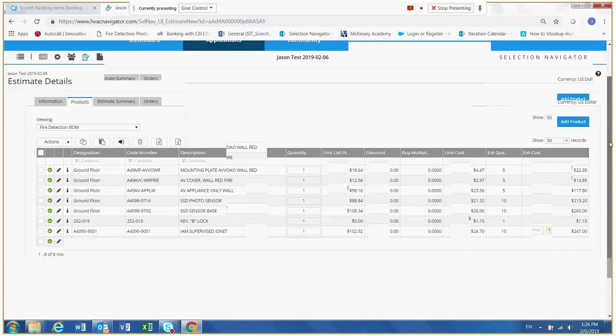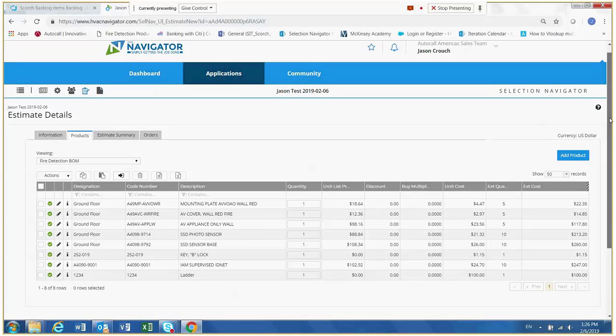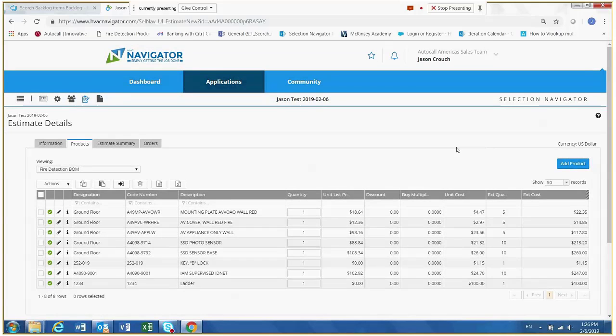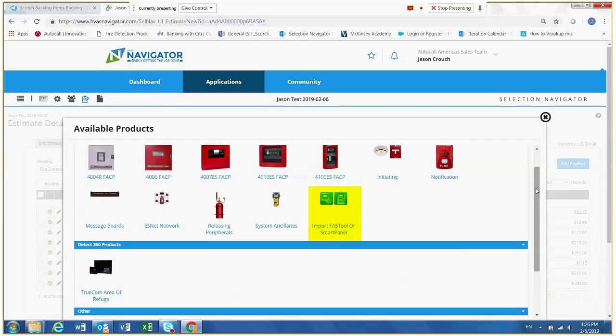Okay, so the final way of adding product is to do an import. And as I said at the beginning, this first iteration is designed to provide an ePrice replacement, so we can retire ePrice. It's very old. You're probably aware a number of people have had a lot of challenges, and still are challenged, because of the access nightmare and the installation. So this will replace ePrice, but we're going to currently use, until we can build them into Navigator, FAST Tool and Smart Panel in a standalone mode to configure systems.